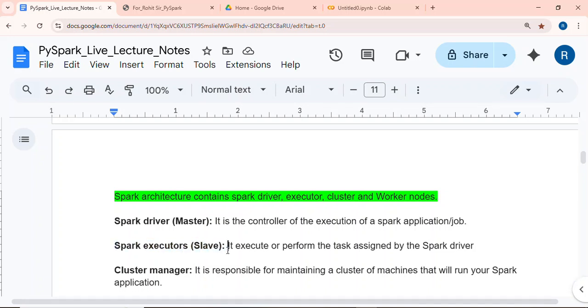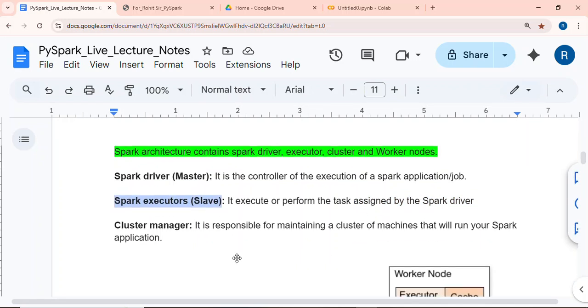What is the work of Spark executor? Spark executors will execute or perform the task which is assigned by the Spark driver. Whatever task is assigned by the Spark driver, that task will be executed by Spark executors. And the cluster manager is there.